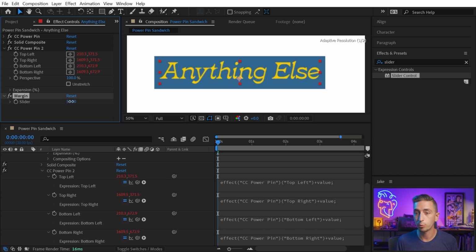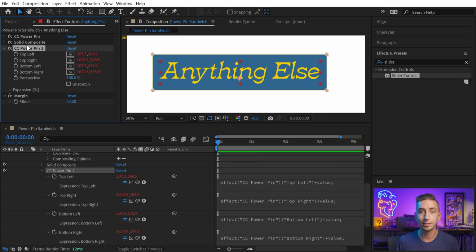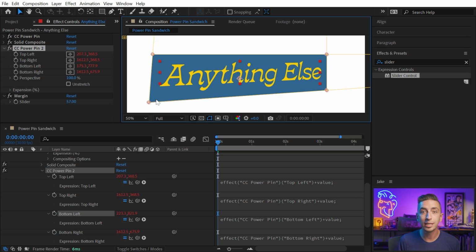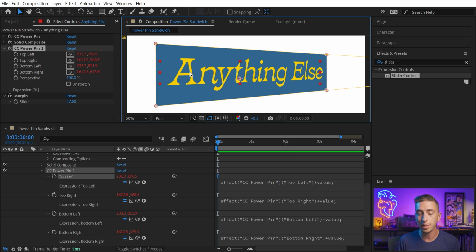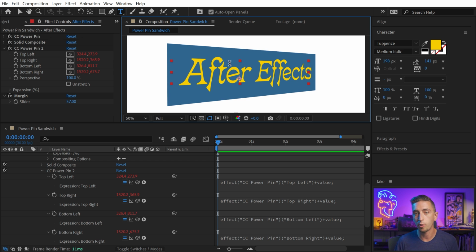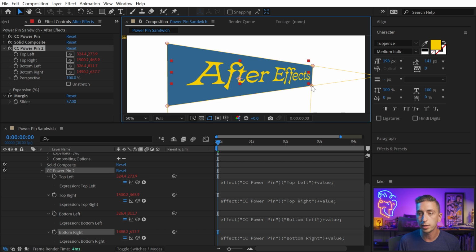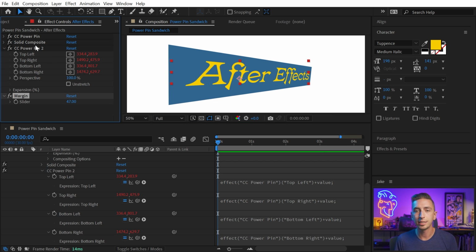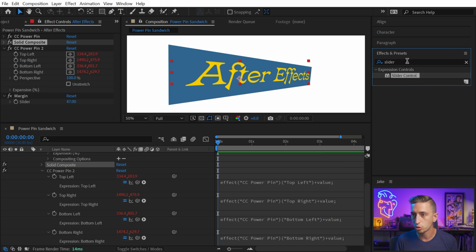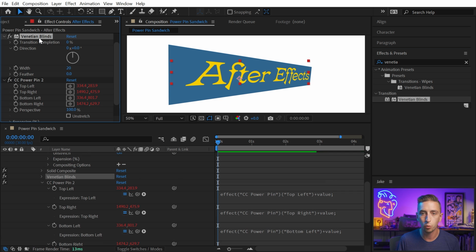Now not only is everything respecting that margin and I can offset this as much as I want, but I can also grab the second instance of CC power pin and freely distort it while still maintaining that ability to change my text to say anything else. So there we go. I now have a completely responsive rig using CC power pin that allows me to place this distortion however I want, build in this margin, add in a text box, maybe even add in some texture to it with an effect like Venetian blinds.